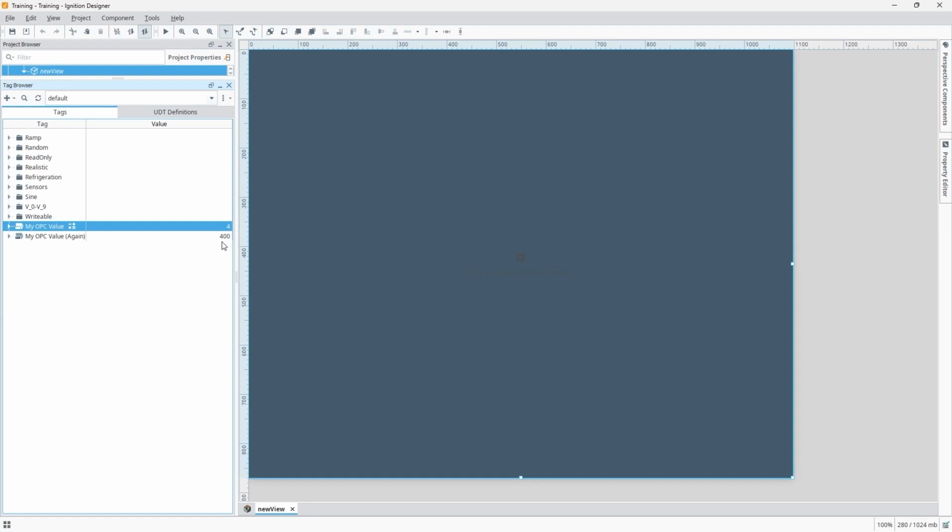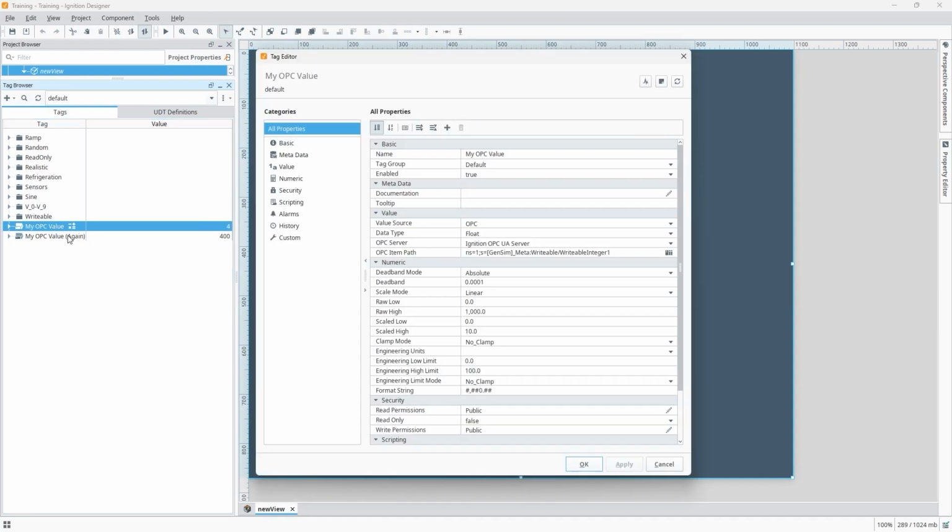There's one other helpful property we can examine. I'll go back into my tag, and we'll look for the clamp mode property. This property is important because even though I've specified raw low and raw high values, there is nothing preventing the PLC from giving us a value outside of this range. With a clamp mode of no clamp, we'll scale values gracefully even if they fall outside of the raw range. For example, a value of 1100 will scale to a value of 11.